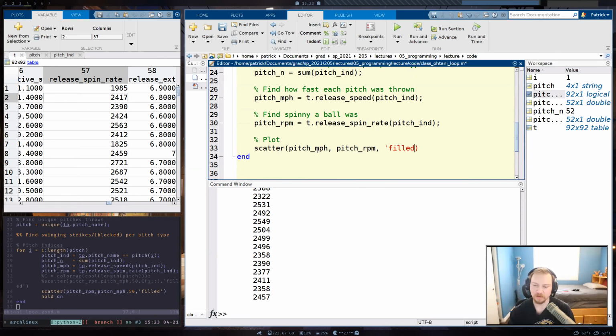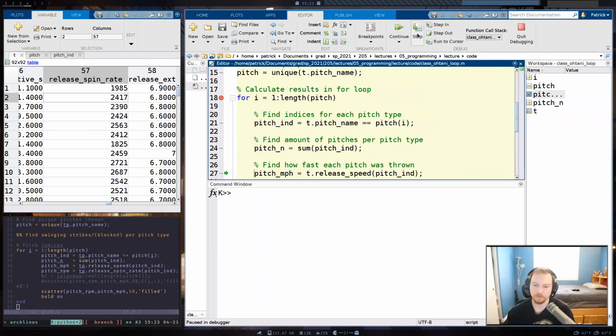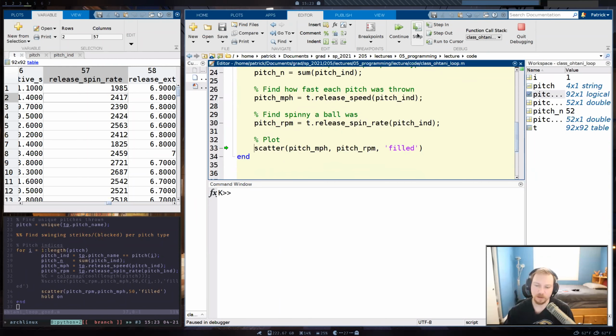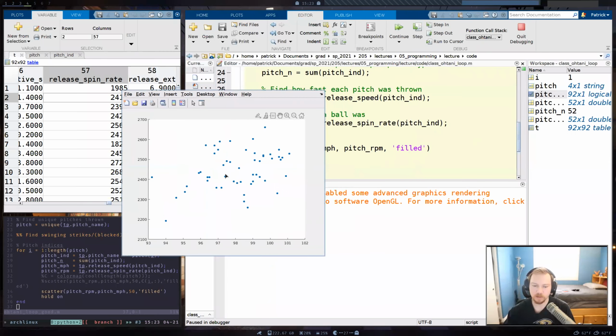Let's do it loop by loop once again. Also, we're going to add in the argument of filled, so our circles are solid. If we don't have this argument, they're hollow. So let's go pass by pass again. Alright, so now we should see our plot generate. There we go. This is a scatter plot for all of our four-seam fastballs. On the x-axis we have the velocity, and we're going to add a label later on. And on the y-axis we have the spin rate.